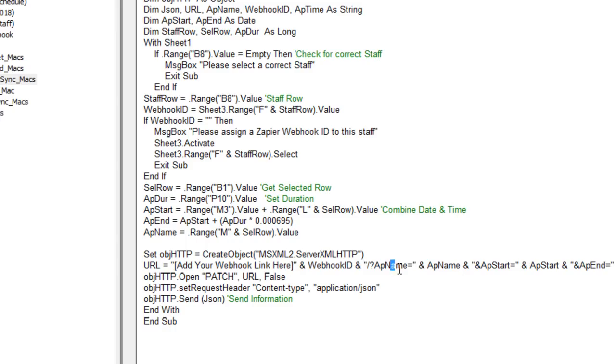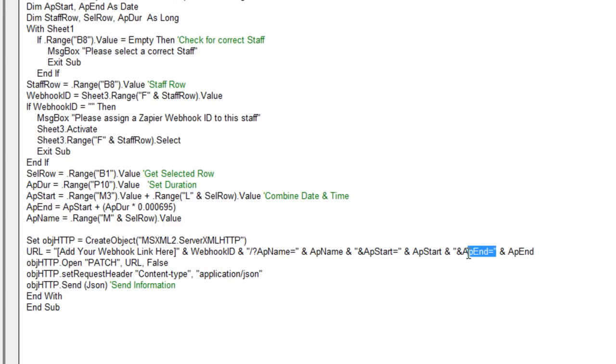And then we have the appointment name, just the three variables: appointment name, appointment start and appointment end. So that's all we needed there. Okay, and so make sure it's not going to work until you add your link here. Okay, that's all you have to do. So here's what you have to do.